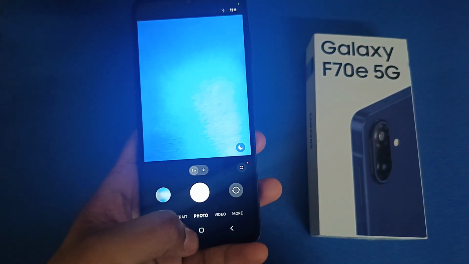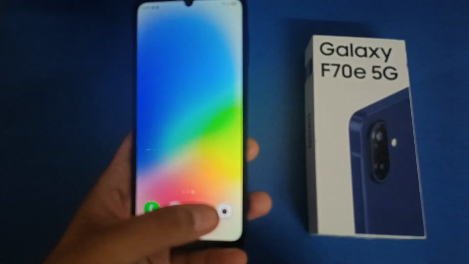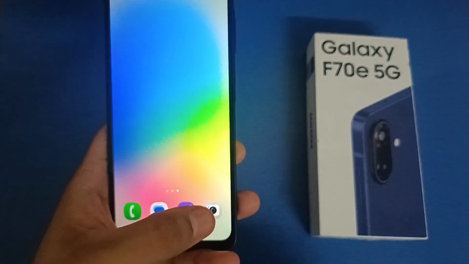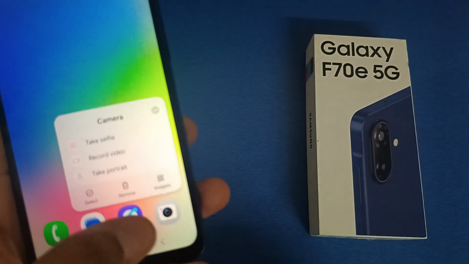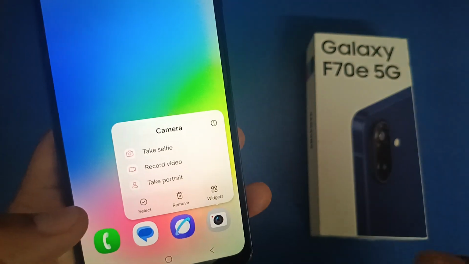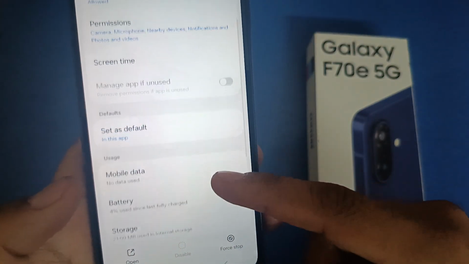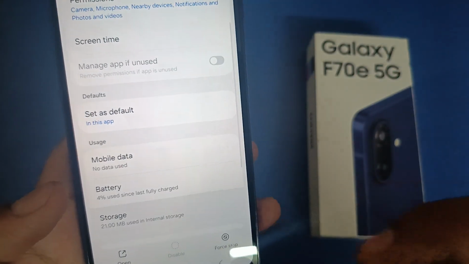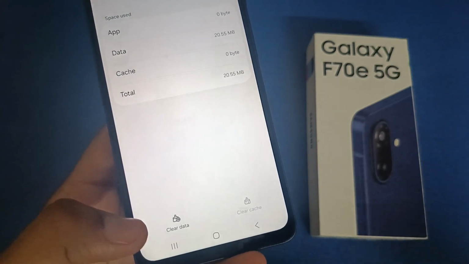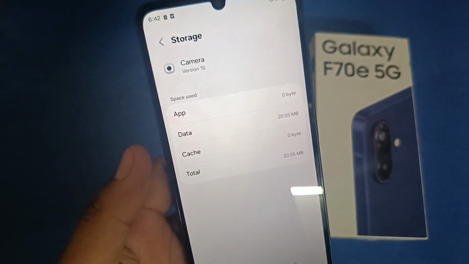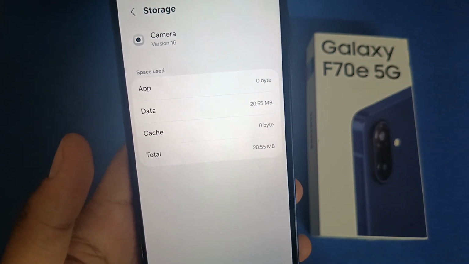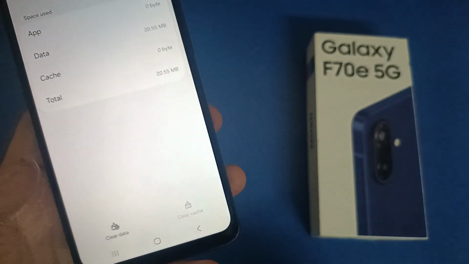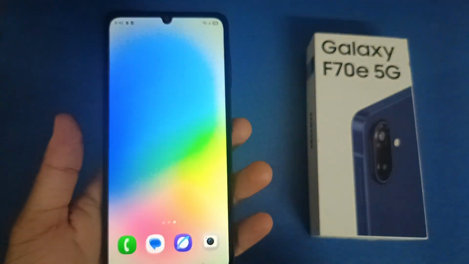And if the situation is the camera will not open, and what can you do if it is not fixing? You have to just simply long press this camera, click on this I button, scroll down, and you will see here it is storage. Now clear the cache and clear the data of this camera. You will not lose any of your data, if it is photos, your videos, or anything. Just clear data and it will fix.